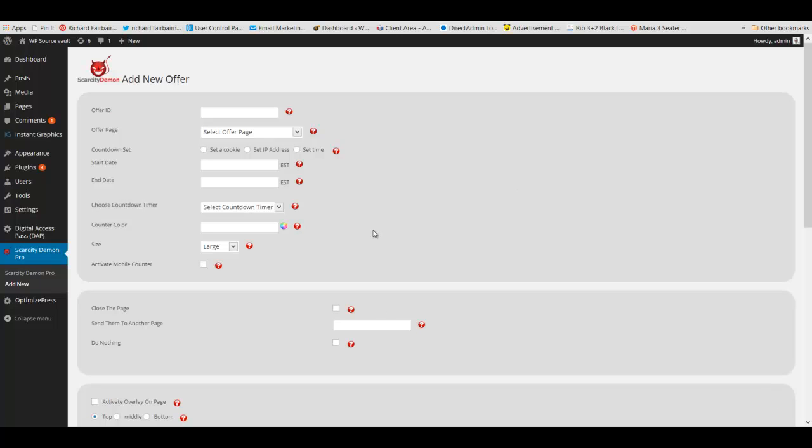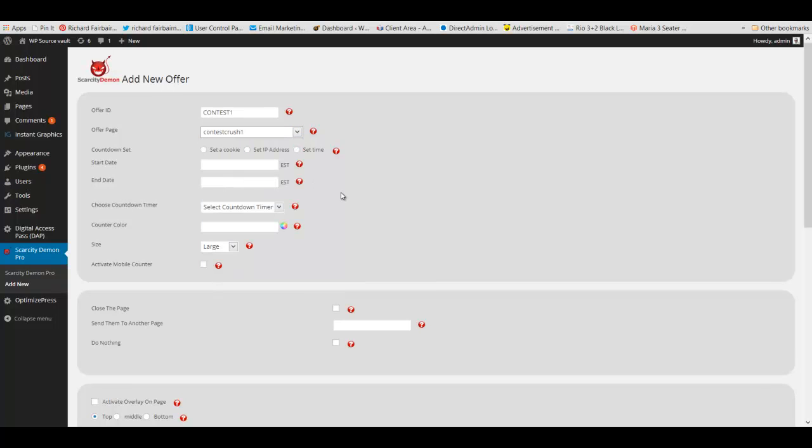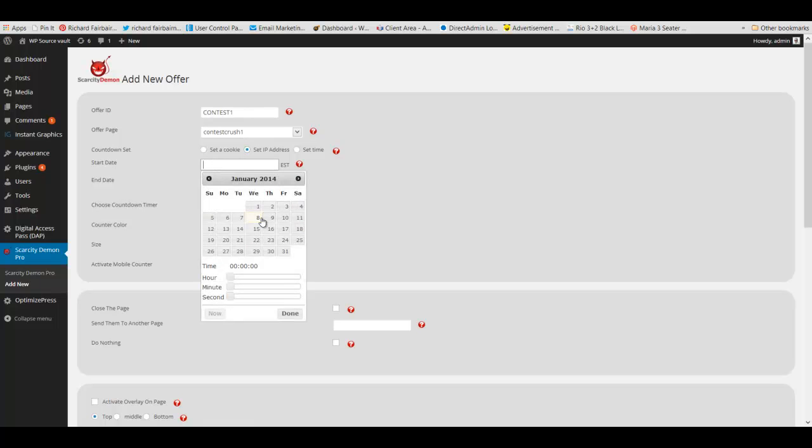So I'm going to actually show you how I'd set that up, how it would look on the page, how we've been making extra money by using an extra bit of scarcity on there. So I'm going to call this Contest 1, as this is the first offer they're going to see. I'm going to select a page that corresponds to that, which is Contest Crush 1. I'm going to set it to use the IP address rather than a cookie. Start date today. I'm going to set it for 30, and I'm just going to set it for 10 minutes, that's all.